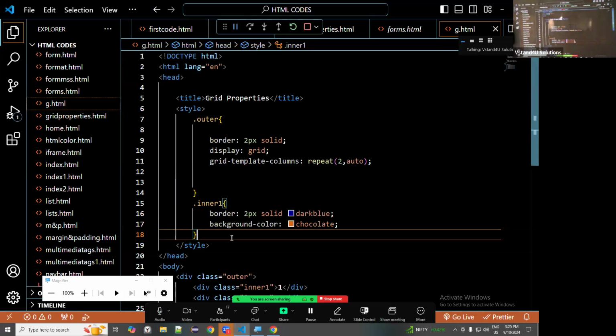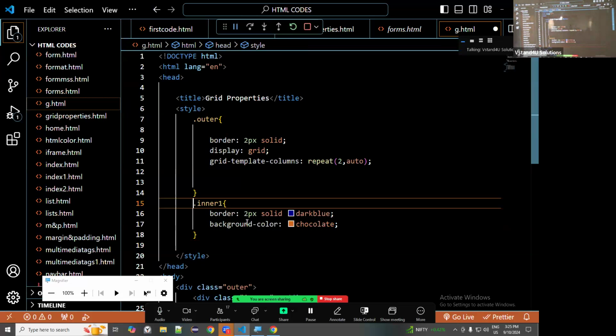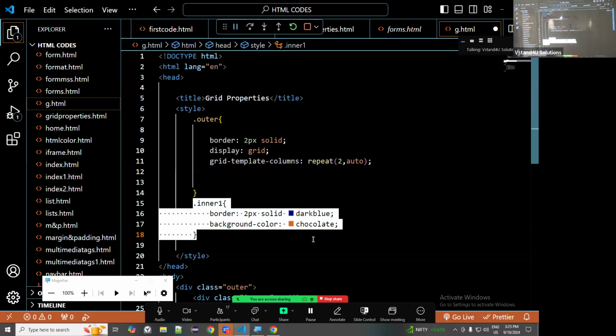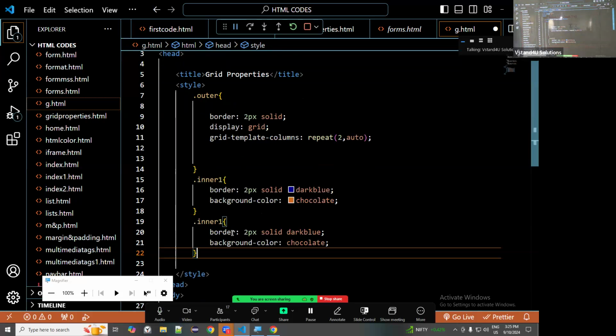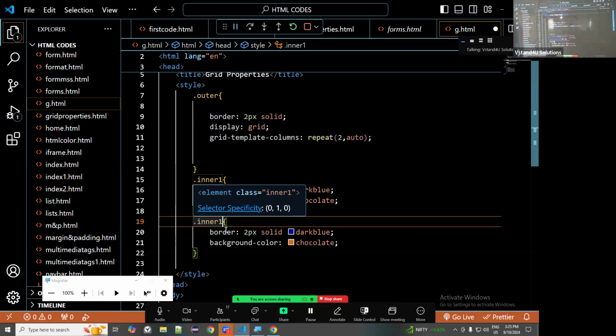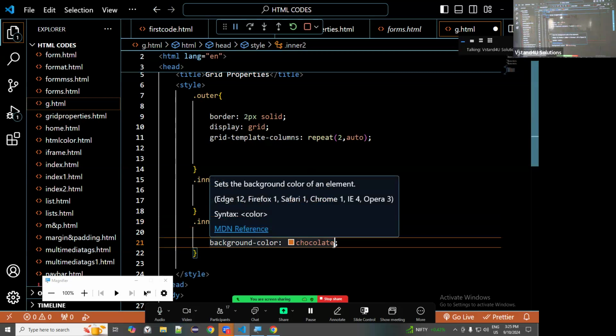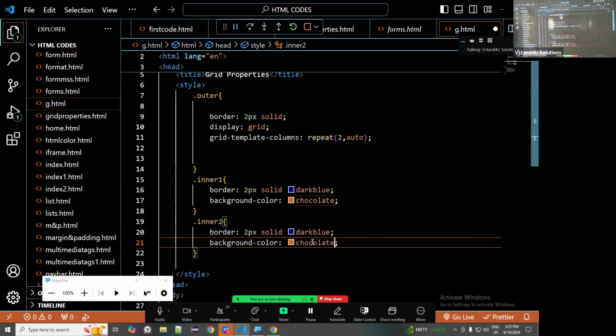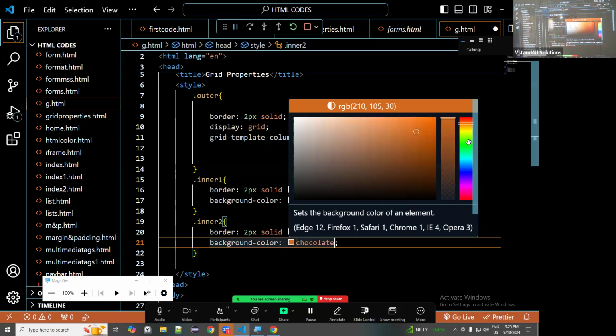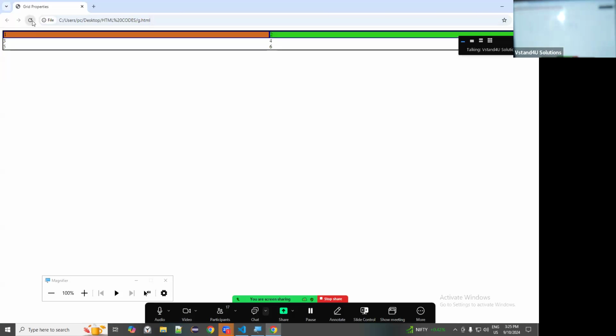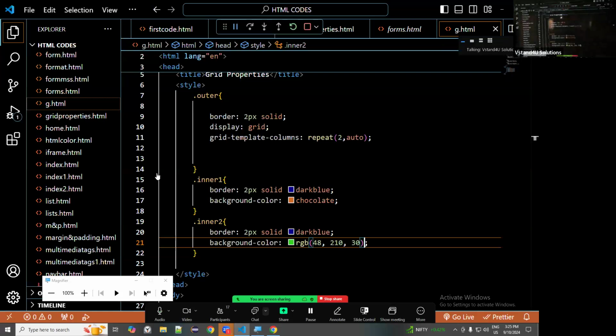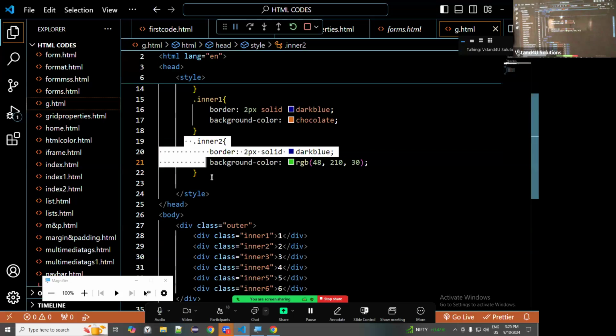How to do it? I will be using inner 2, and let me take this color. Which color shall I take? Okay. Let me save this, go back and refresh. Am I getting it? Now I want to add for how many inner containers? 6.